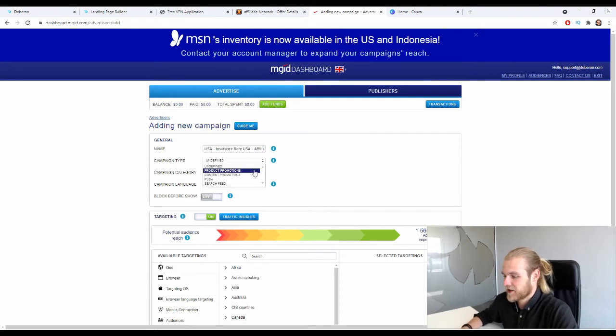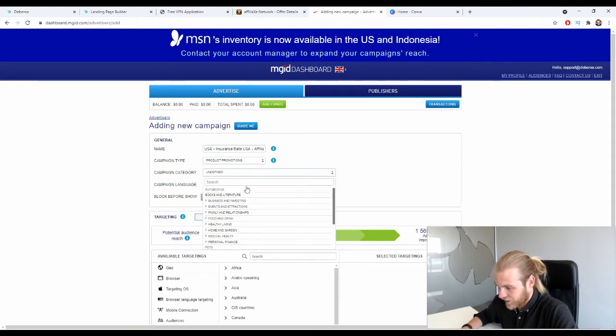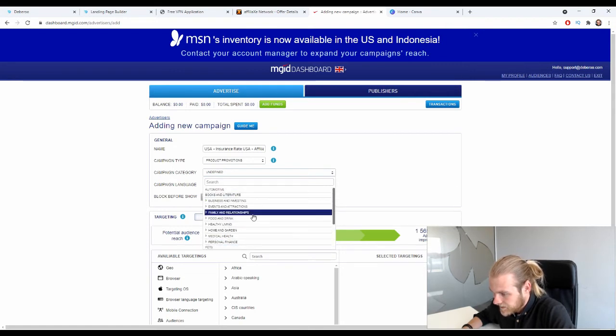The campaign type is going to be a product promotions, and the campaign category could be automotive, but let's see if there is something like insurance. Let's see.